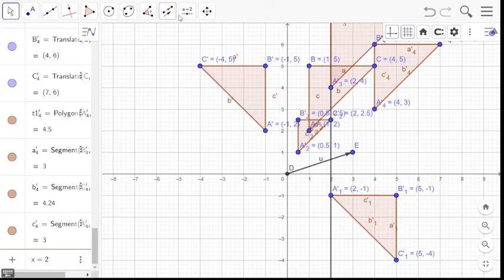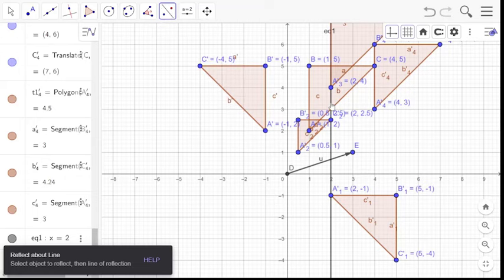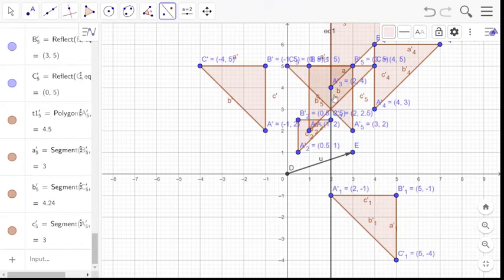Then we go back here, then we select reflect about a line. So we choose reflect about a line, then we select the object that we want to reflect, click on it, it's active, then we reflect it about the line x equals 2, so we click on the line x equals 2. See that it has been reflected.